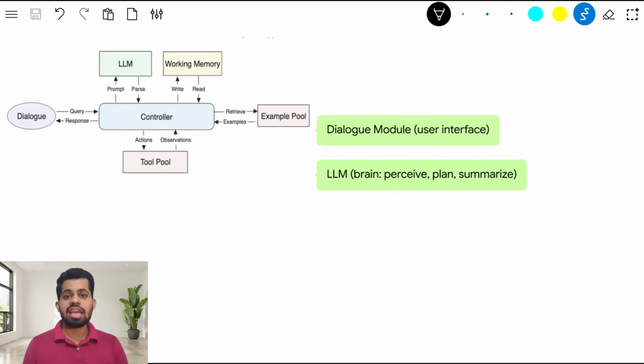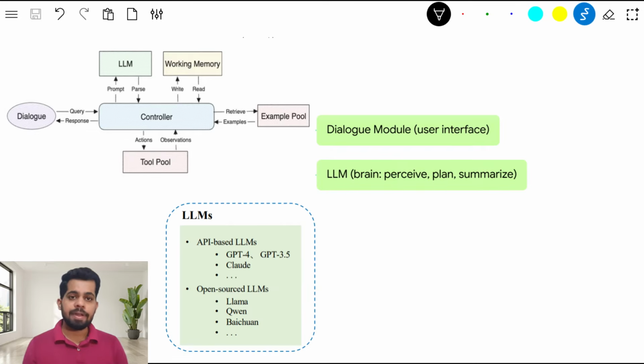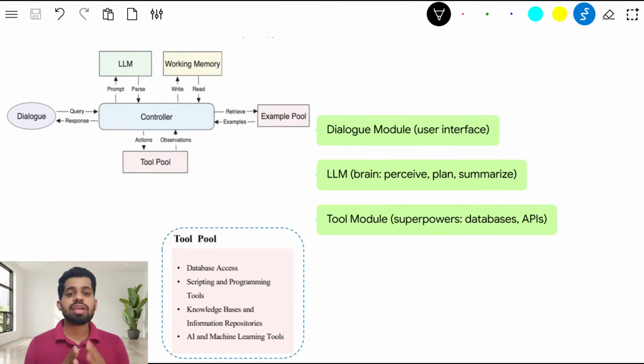And the next is the LLM, that is the agent's brain. It can be a powerful model like GPT-4 or any open source model like Qwen. Its job is to perceive, plan, and summarize. Next is the tool module that gives the agent its superpower. It can use external tools like databases, APIs, or recommendation systems to find information it doesn't already have. Each tool has a clear description so that the agent knows what it's for and how to use it.